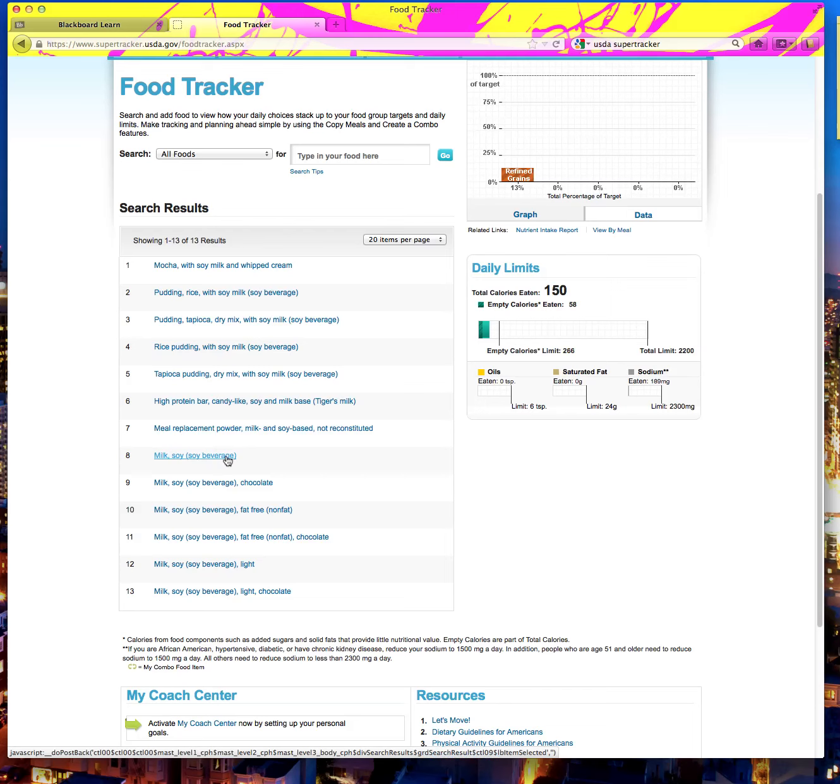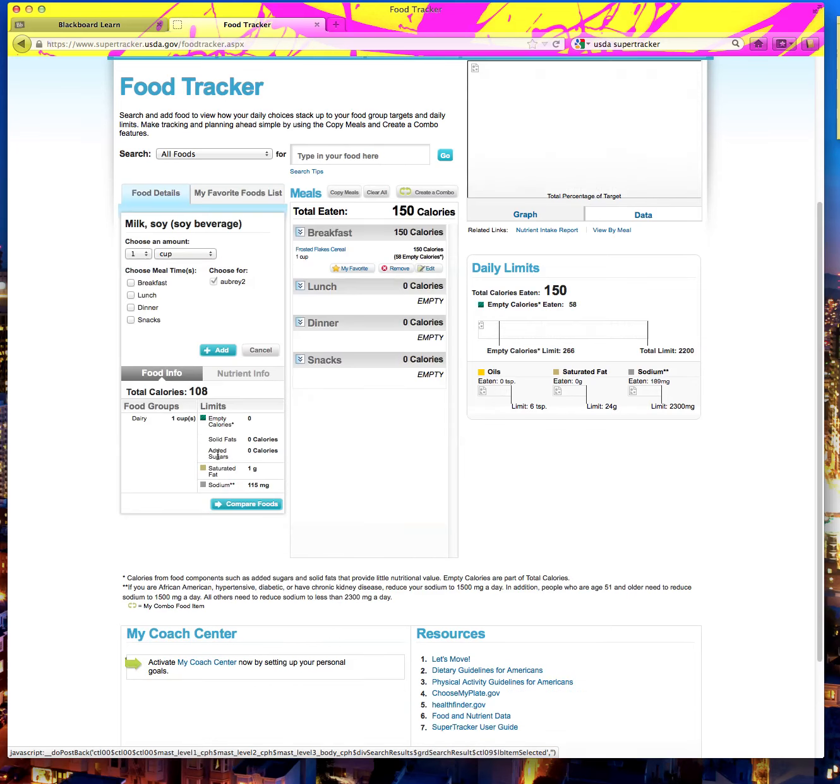Now mine is a vanilla one. It's not plain, it's not chocolate, but they're going to be pretty close in calorie counts. I know it's not non-fat either. I'm going to pick the regular soy milk here, click on it, and I'm going to go ahead with 1 cup.